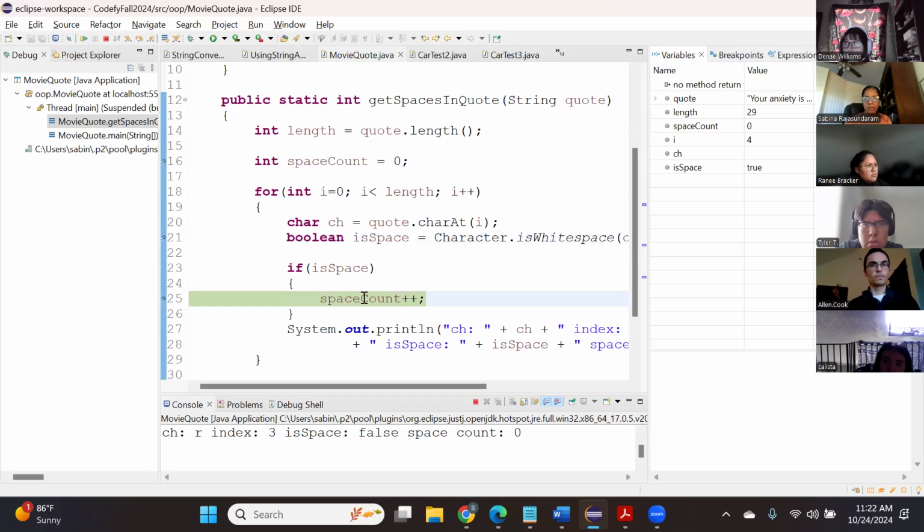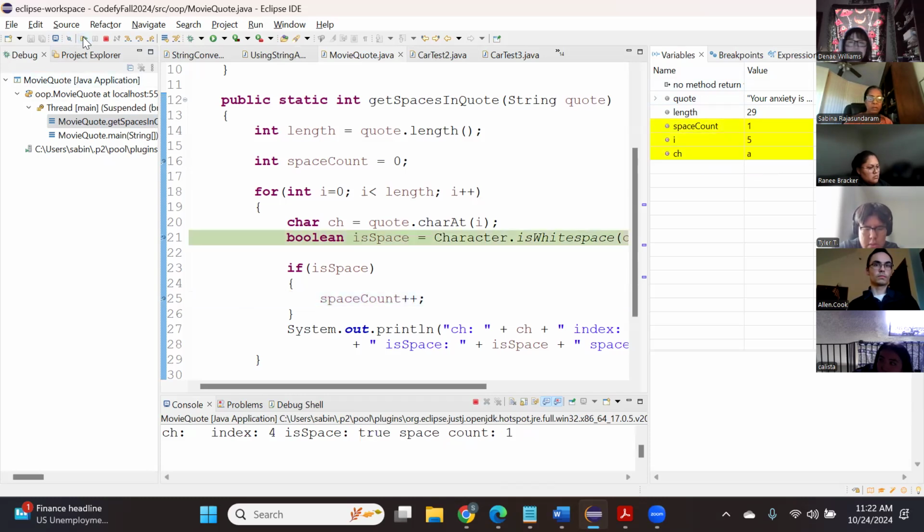now it's a space, right? And so it has gone inside the if after the "your", Y-O-U-R space, right? So space count is 0 because it still hasn't incremented it. The character is a space. A space is true, right? So basically you're able to keep track of your variables. So just by using these, to debug, you can see what the values of your variables are at any given time.